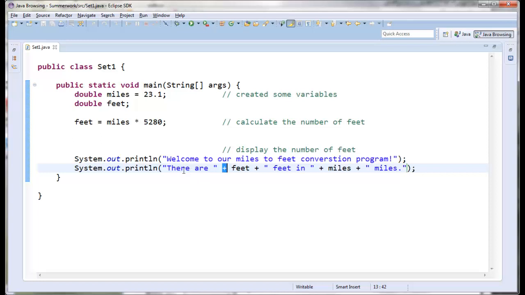So what's actually happening in this example is it starts with there are. Feet is not a string, but when you add it together with a string, it does something called casting, which means that it will treat it as if it's a string, which means treat it as if it's text rather than a number. And so it concatenates the text together. And you see we can do this as many times as we want. Whenever you want to concatenate two strings together, you insert a plus sign in between them.